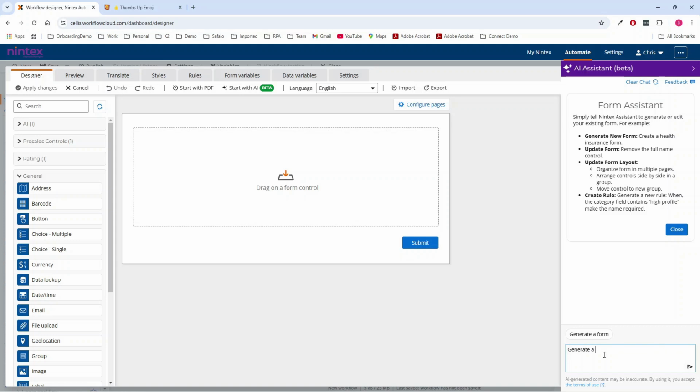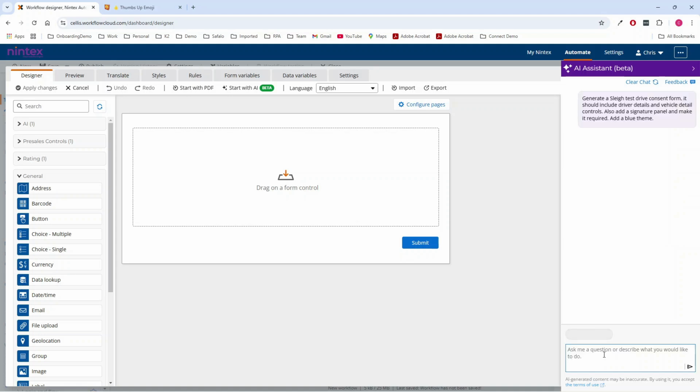So what do we want to do? We want to generate a sleigh test drive consent form. This will be very interesting to see how generative AI goes with this. We'll say it should include driver details and vehicle detail controls. Also add a signature panel, I can spell today, and make it required. Okay, let's see how it goes with that. Add a blue theme. Let's see how it goes.